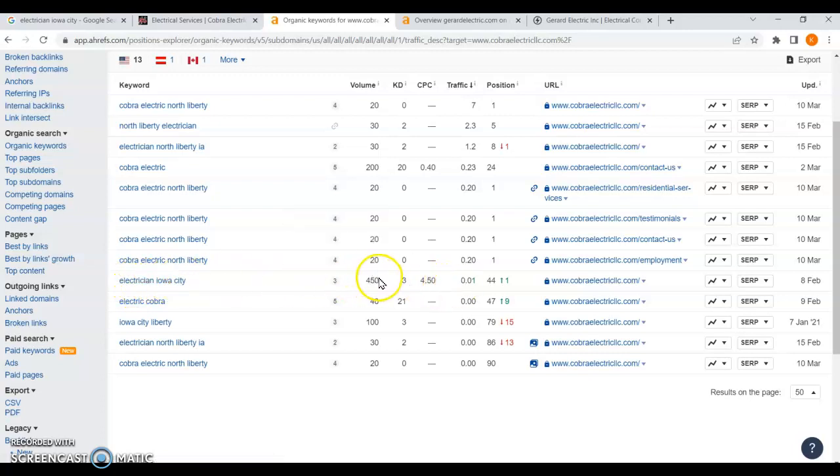And that "electrician Iowa City," the reason I'm using that is because it's got a high volume. It's got 450 searches that people are doing for that keyword per month. You are currently in position 44 for that keyword. So that actually puts you clear back on the 5th page of a Google search, and that's giving you not even a click a month. Maybe 1 click a year is what you're getting being clear back on that 5th page.